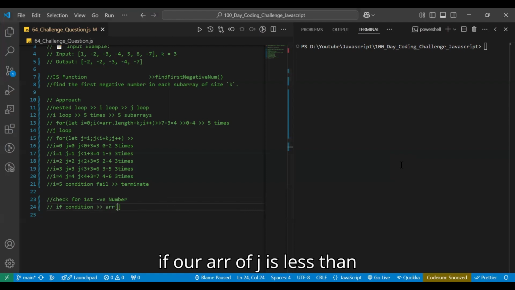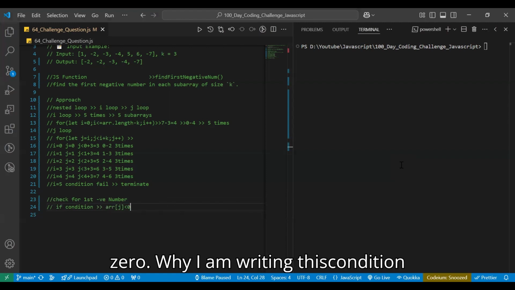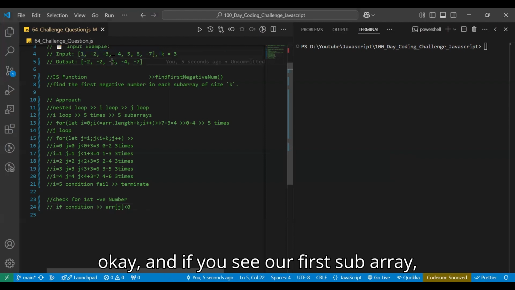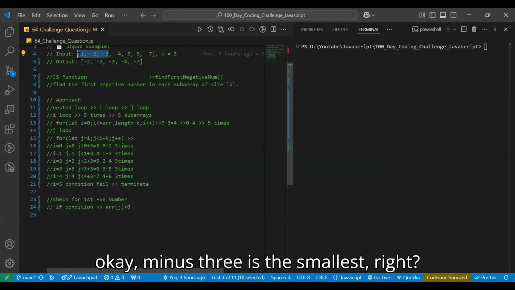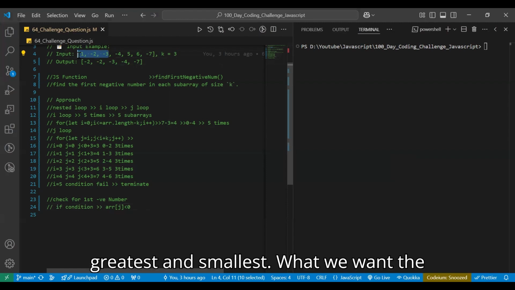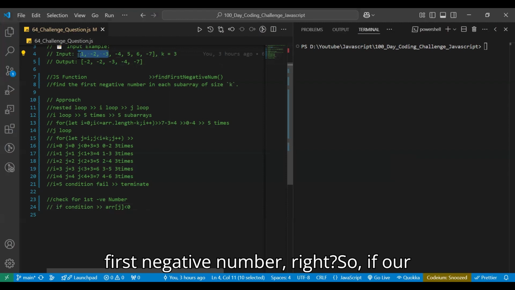We will write here: if arr of j is less than 0. Why am I writing this condition? Because if you see our sample input, okay? And if you see our first subarray, -3 is the smallest, right? 1 is the greatest, but we don't want the greatest and smallest. What we want is the first negative number, right?